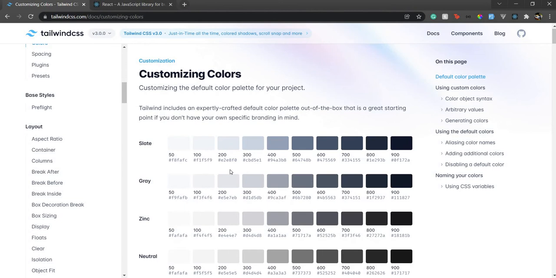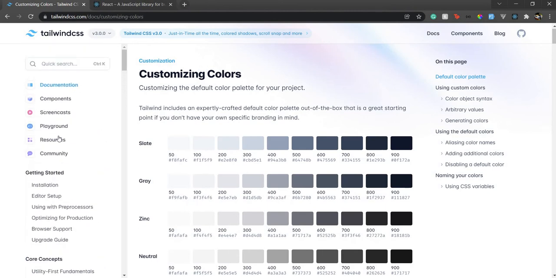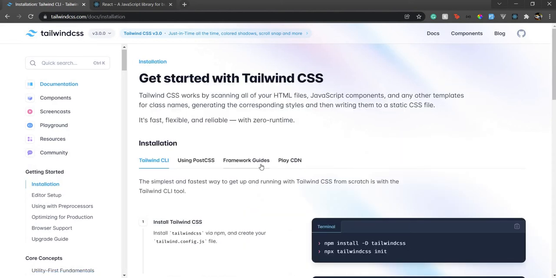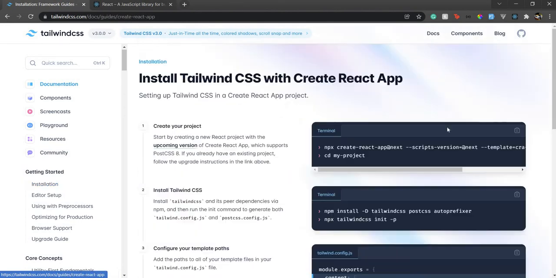And yeah, I guess that's pretty much it for this. So let's see how we can install it. If I go into installation, and here go to framework guides and to our React app, I would definitely recommend a video, because I have seen on YouTube that there was a video by Tailwind Labs officially on the new Tailwind CSS v3. So definitely check that video. It encompasses almost all those features they have introduced.